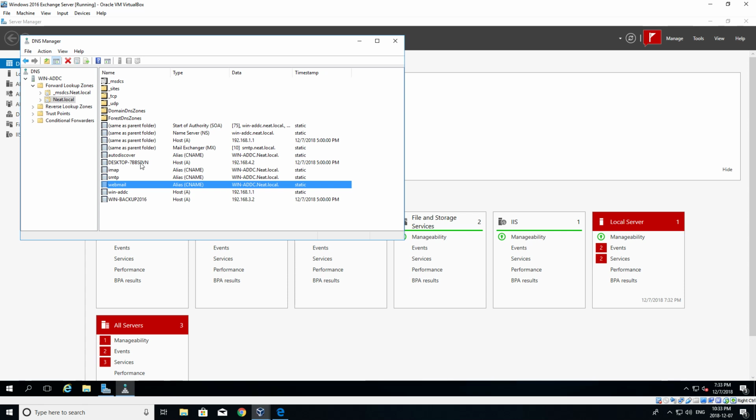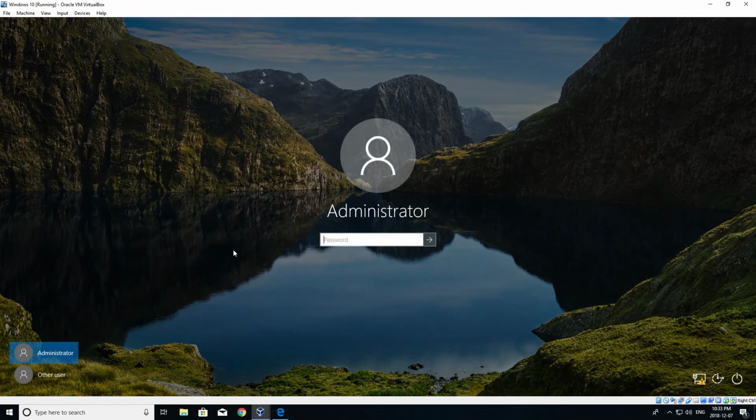Now right here we do see the desktop and its relative IP address along with the domain controller and the backup. From here, I do want to show that the DNS is working. So I'm going to open up my Windows 10 machine. I'm going to log in with administrative rights. Again, that's admin pass.